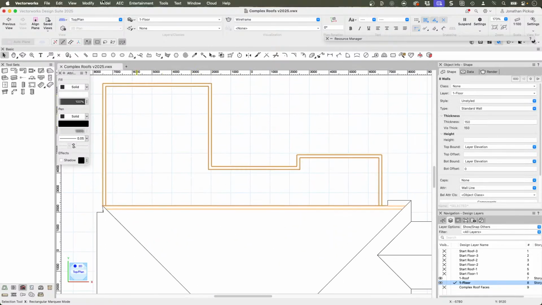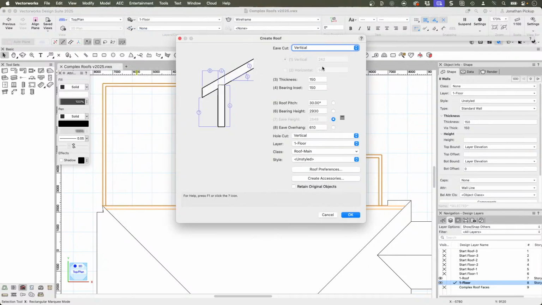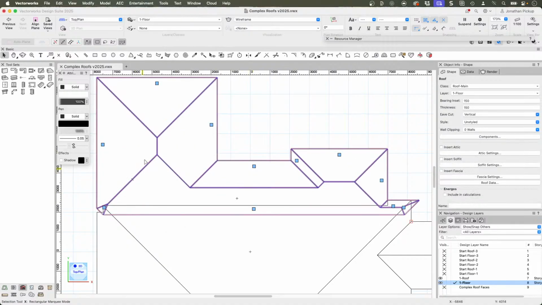And I'm going to make that a roof. AEC, create roof. It's got a vertical edge. It's not the same elevation. It's only about 8 feet, so 2400. Eave overhang, quite a bit less. Let's make it 300. And okay. So it creates some of this for me.